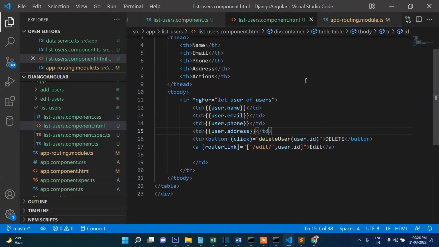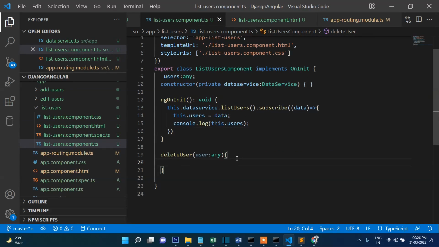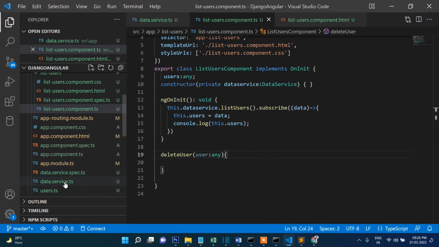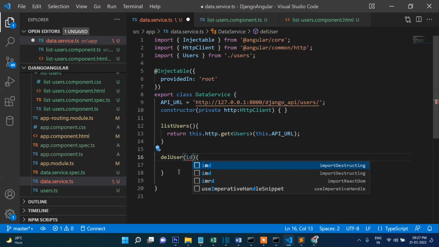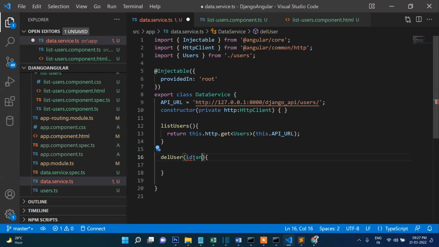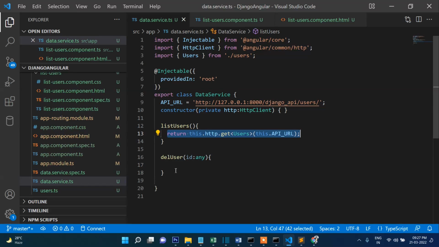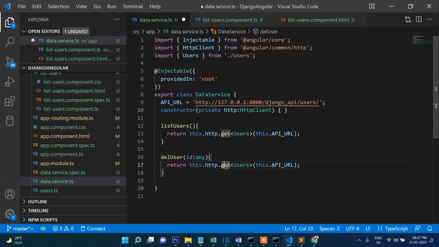Now we need to once again create one service for deleting here. So we will write here delUser, then we need to pass a parameter. Okay. So we will pass here id any, because we will pass the id, and based on that the record will be deleted. So now let's copy this. Here the method will be delete. Okay. And here we need to write plus this id. We will pass it.